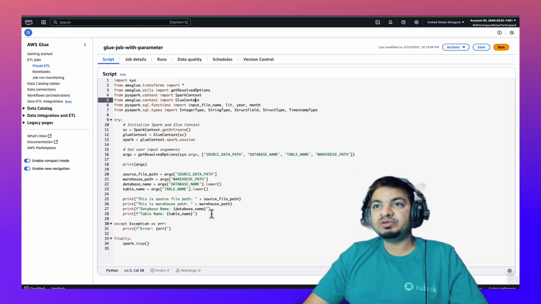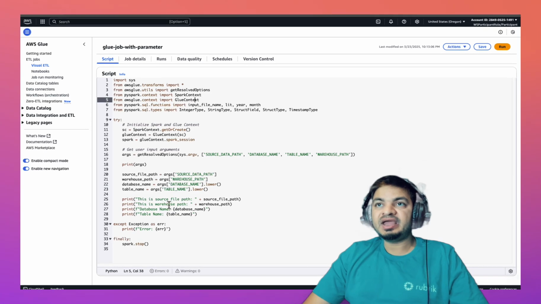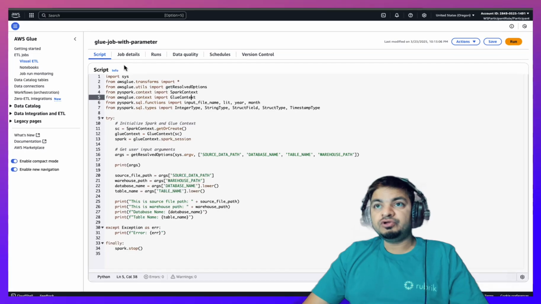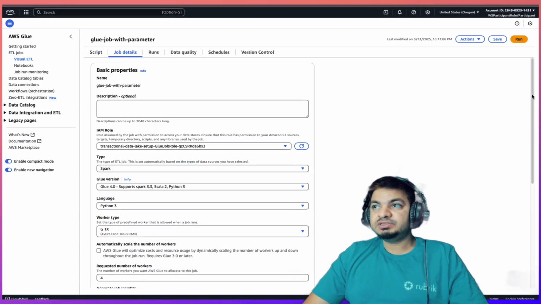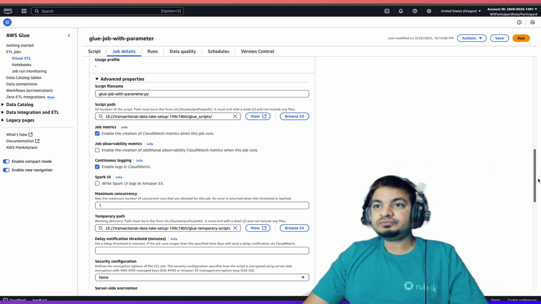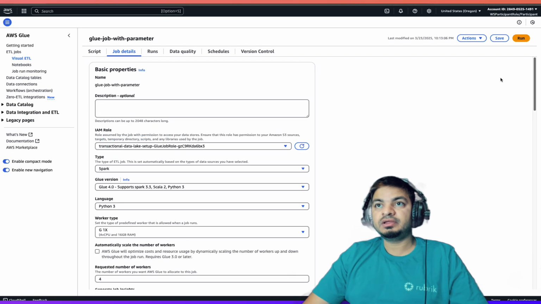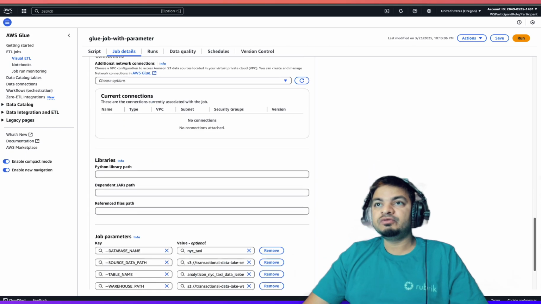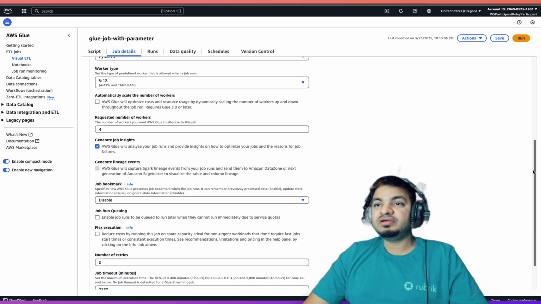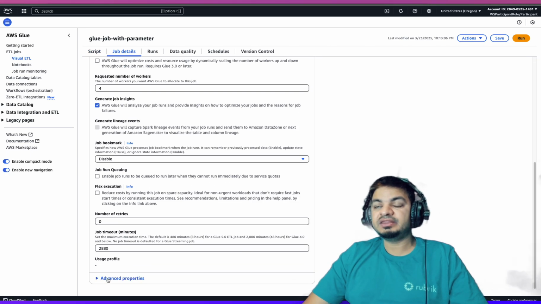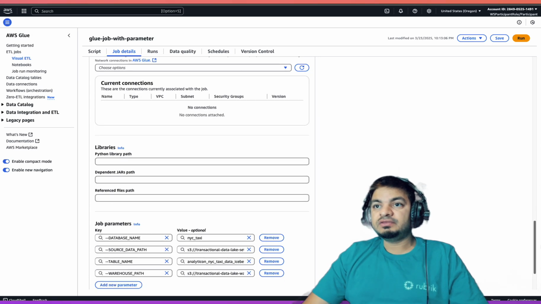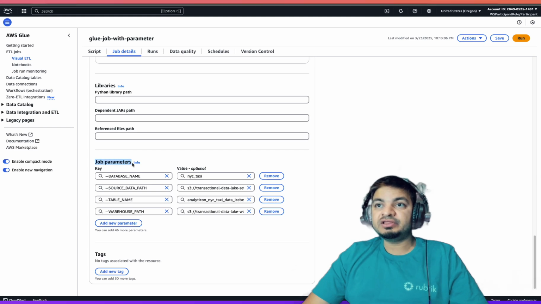So let's get started with how you can pass the parameter in the very first place, and then I will come back and explain this code one more time. In order to pass the parameter, you have to go into the job details, and once you are there, you will be using the advanced property at the end. Once you expand the advanced property, you scroll down, and this is where you can pass the parameters, something called the job parameters.